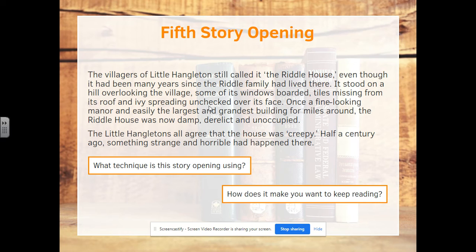Now, for me, it was the description. It's telling me it's such a grand house, and now it's damp, derelict, and unoccupied. In this one here, half a century ago, something strange and horrible had happened there. I need to know what that strange and horrible thing was. It really makes me want to keep reading that one.